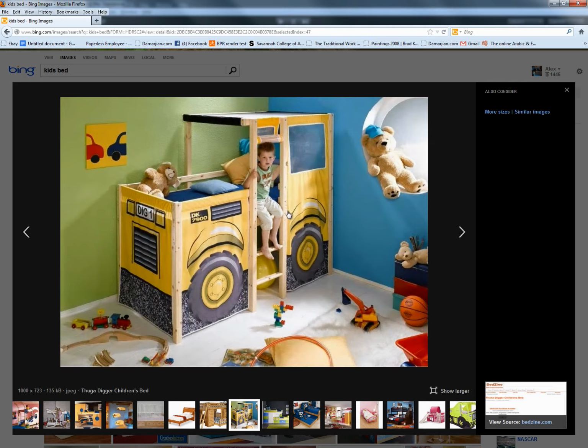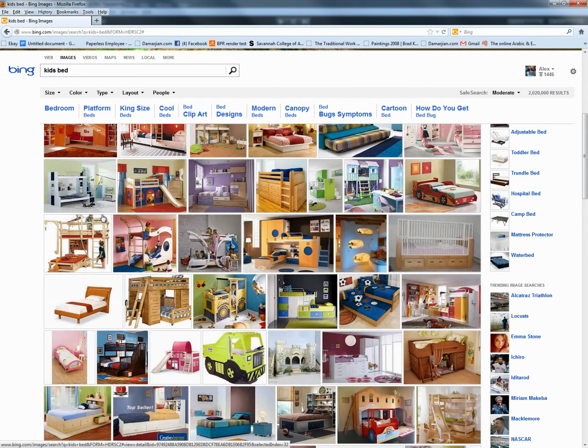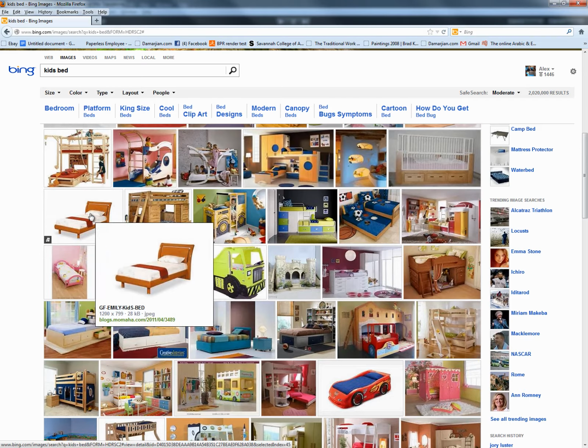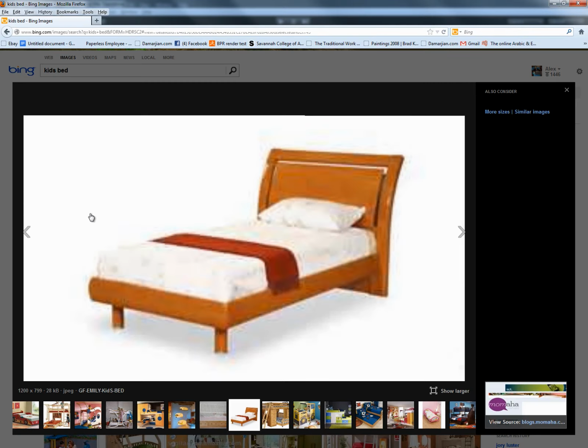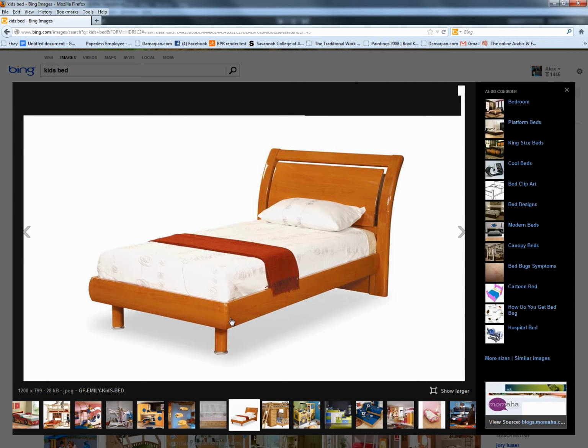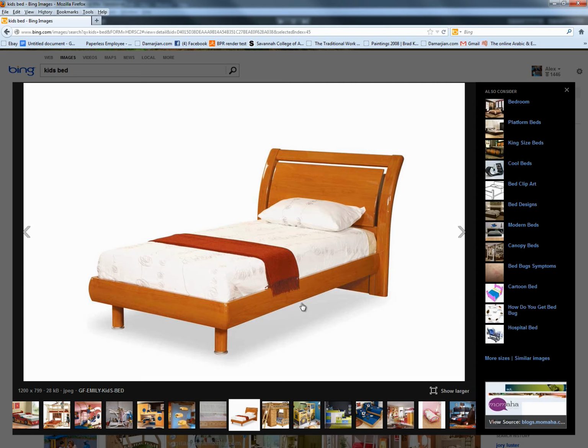Here is a construction room, which is kind of cool. There are a couple others. For now, I'm just going to go with a very generic bed. And the reason is because we're sort of learning how to model at this point. And so something like this would work.